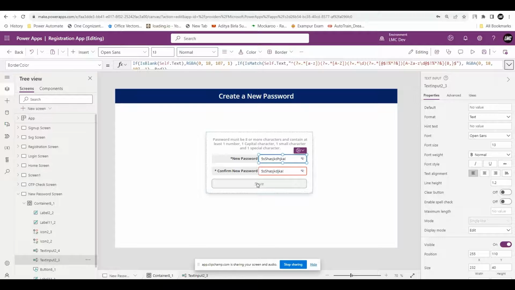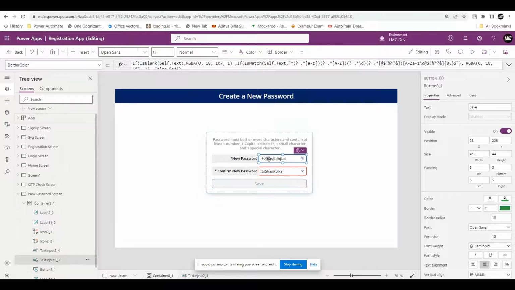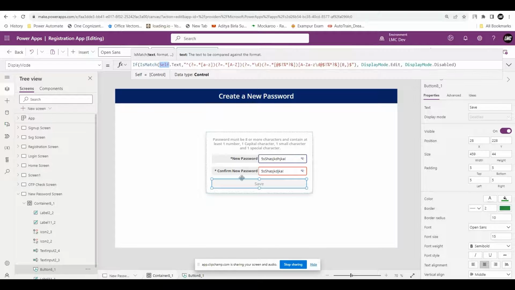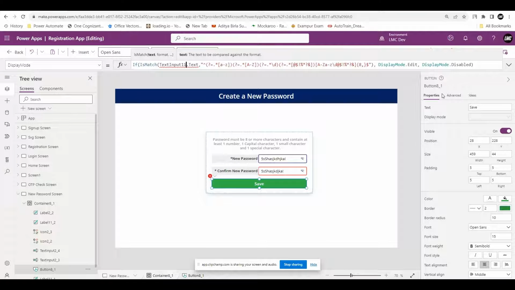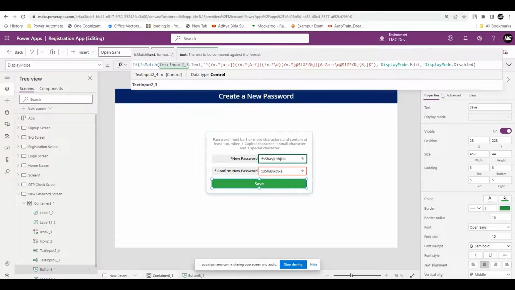Text input 2_3. Self means this control itself, and self was fine before because I was talking about this control only, but here I have to point it to this one. The name of this one is text input 2_3. Now you can see this green color highlighting up here, so it is highlighting the correct thing. So one condition I have validated for this new password.